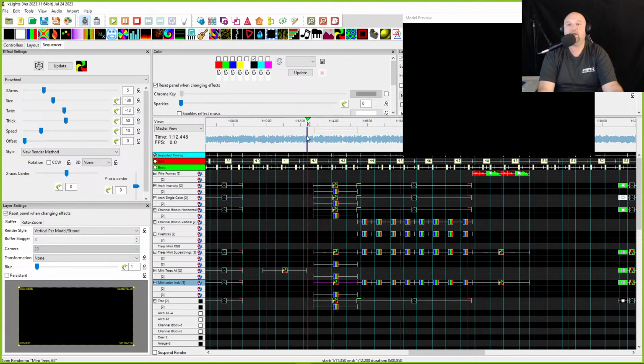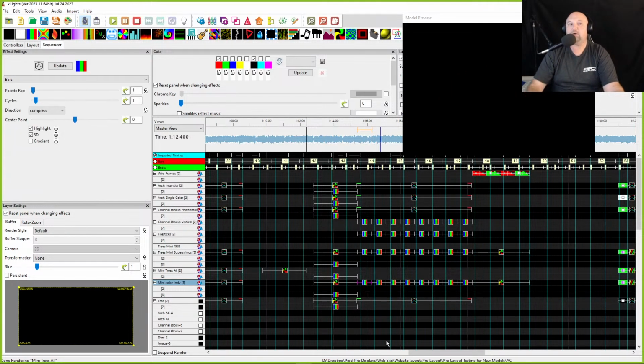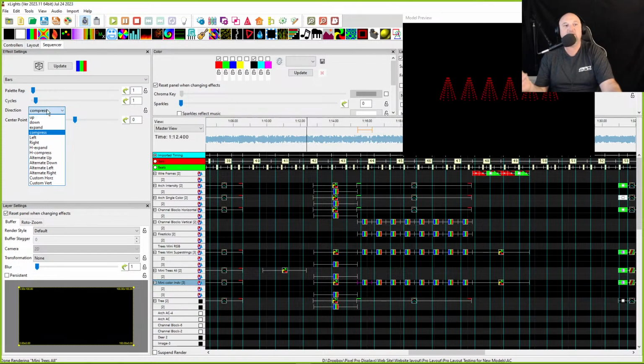And we'll go ahead and play that. So again, something's going on here that's a little bit odd. We have a red and black that is selected, and we can see that this says compress. Is this a horizontal compress or is it a vertical compress? I know this because I'm used to using xLights.